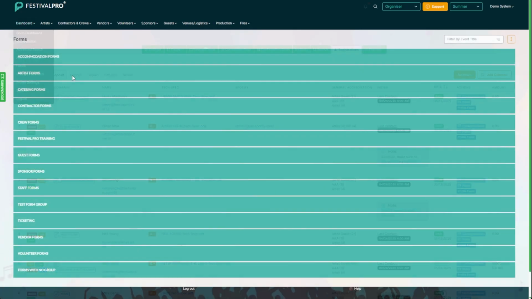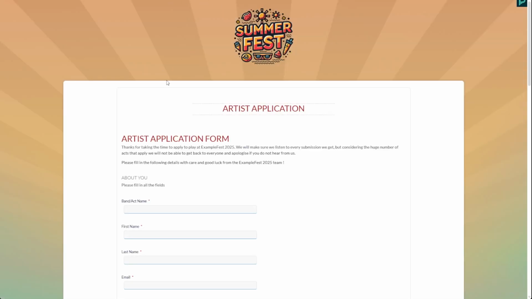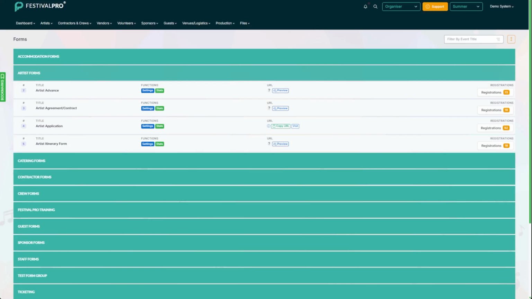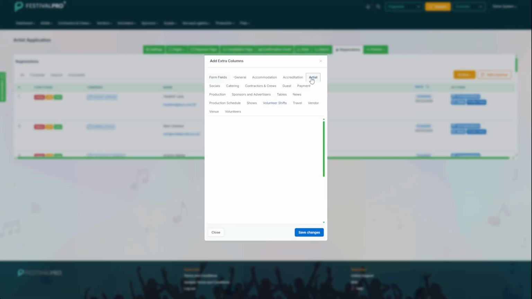A very common one is if we're doing a public form. So let's just take a quick look at, say, an artist application. You'll see here when we set up a public form, we have copy URL and visit at the end instead of just the preview. This gives us the public URL that people will be able to visit and submit, say, an application form. And when we have the registrations and people complete this form, they become a company or an artist in your system. And then we can add the columns, say for artist and confirmed.